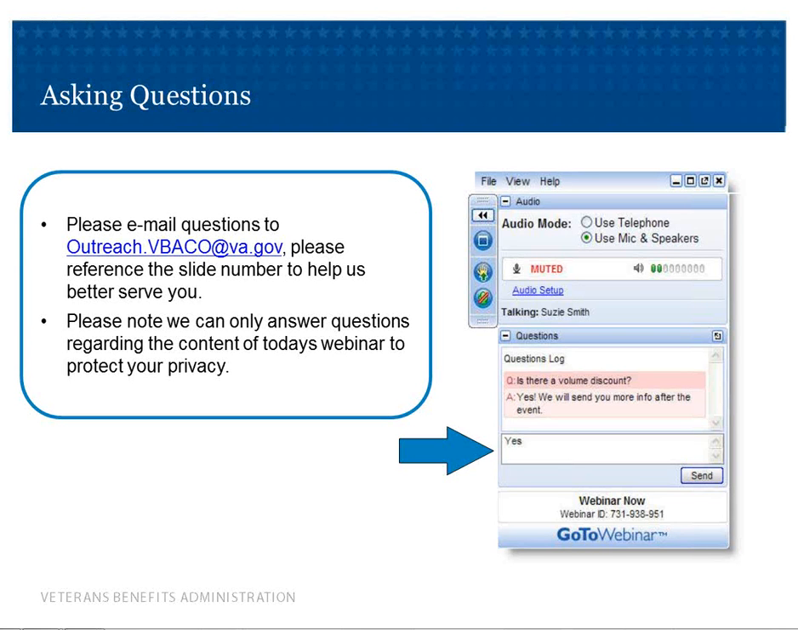All right, our next question. Do veterans need to be seen at a VA hospital to apply for compensation benefits? No, veterans do not need to be seen at a VA hospital to apply for compensation benefits. They can submit records from their private physician.